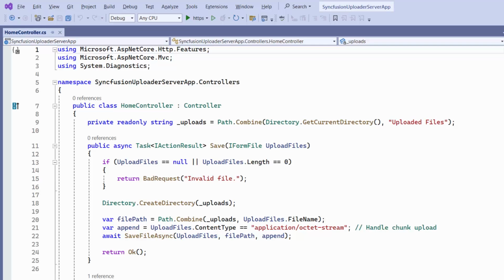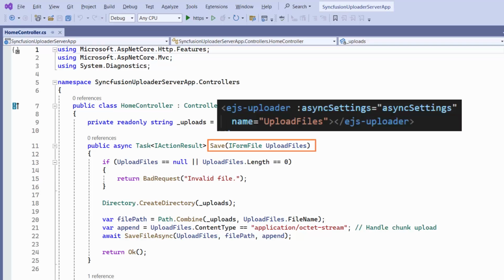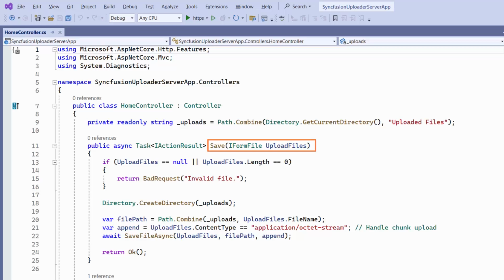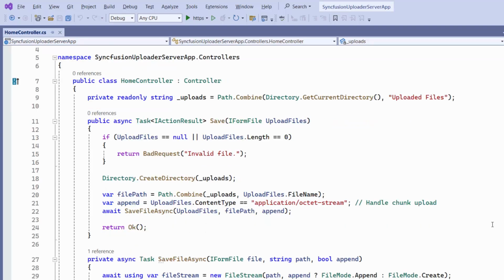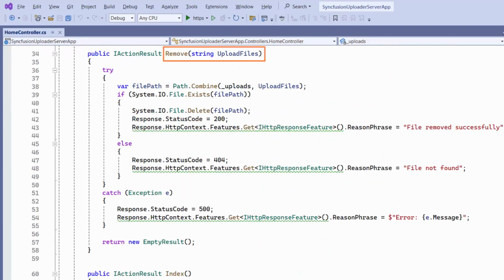On the server side, I have created an MVC controller with a save method that receives a parameter named upload files, the same name used in the uploader component on the client side. This save method will save the uploaded files. The remove method will delete the file from the server. This upload files parameter receives the file name that should be deleted.